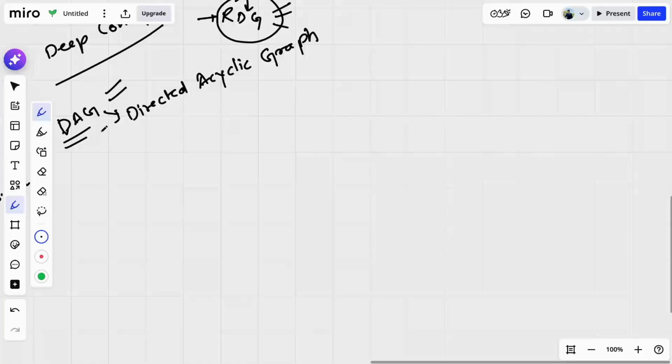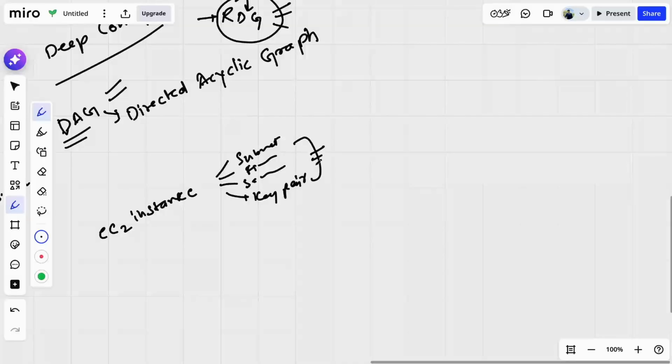So this graph determines which resource depends on which, which resources can run in parallel, and which resources must wait. For an example, if you want to create an EC2 instance, will you be able to create it directly? Think of it. No, because you haven't defined the subnet configuration, the firewall rules or security groups, or your key pair. So these are the resources which are required to create your EC2 instance.